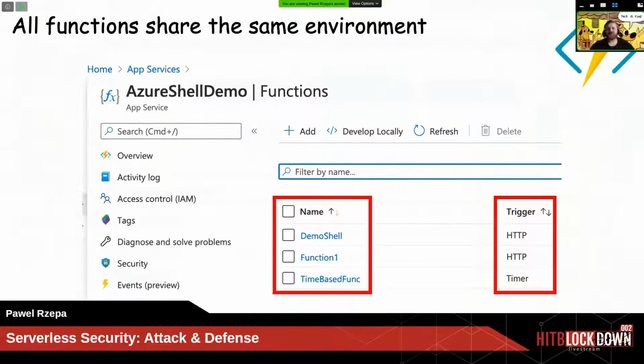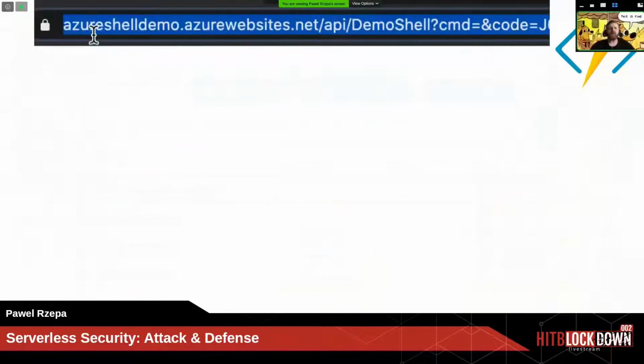So they are sharing the whole runtime environment. So you can see on the slide here that there are 3 Azure functions, and only 2 of them are HTTP triggered, and 1 is triggered by a timer. So for example, like running the Azure function once a day.